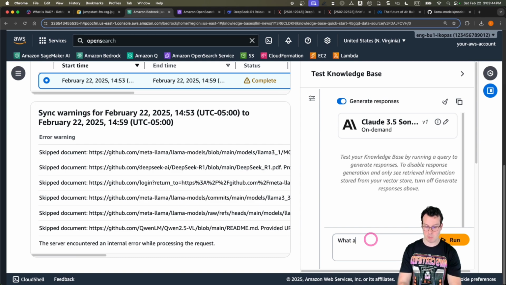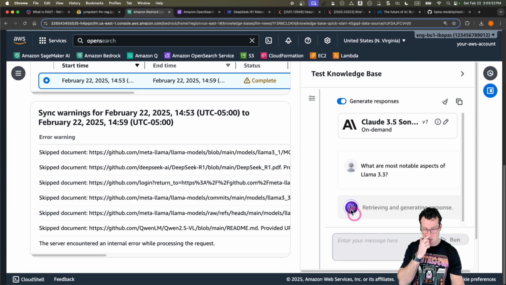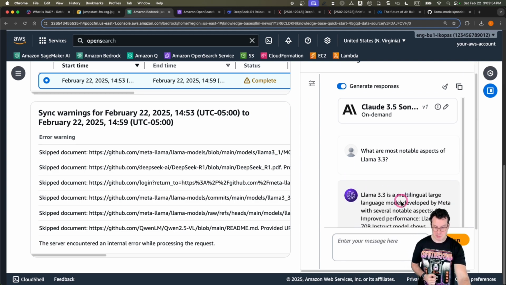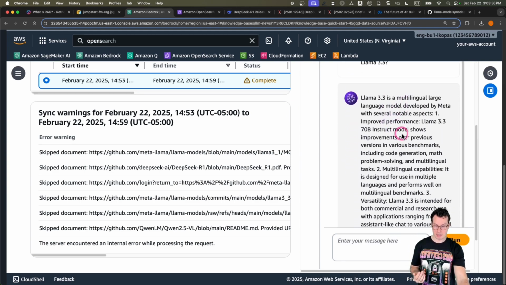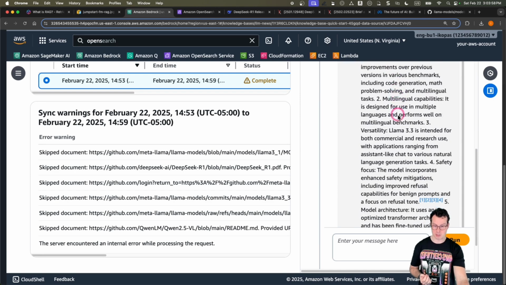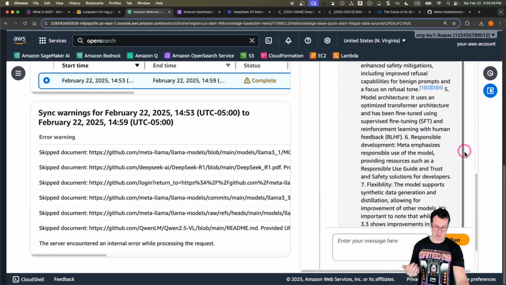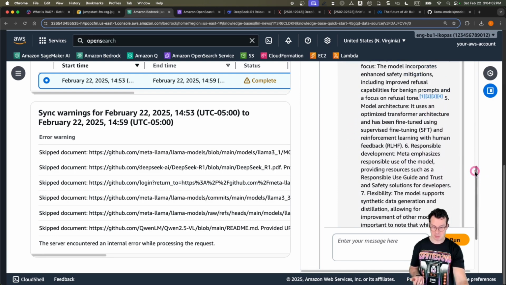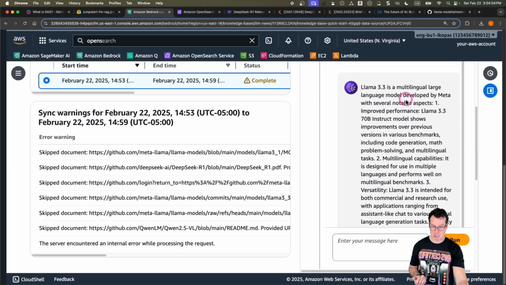So let's say, what are the most notable aspects of Llama 3.3? And let's see what it says. It's going to say 3.3 is a multilingual large language model, and then it just keeps generating on and on. So let's see what it says. Developed by Meta with several notable aspects. Then it says, first one, improved performance, the Llama 3.3 70B instruct model, and that is actually correct.